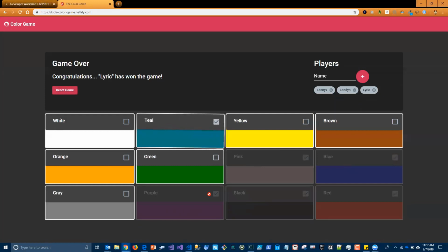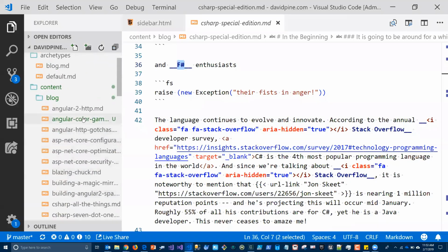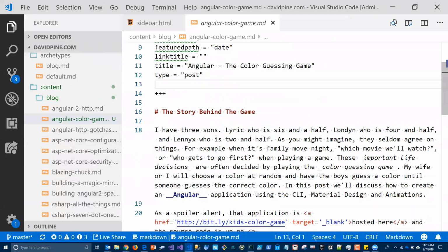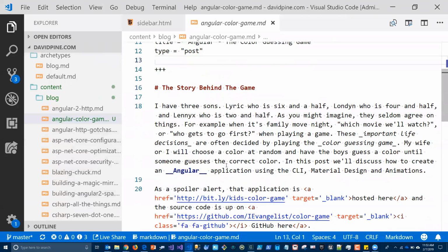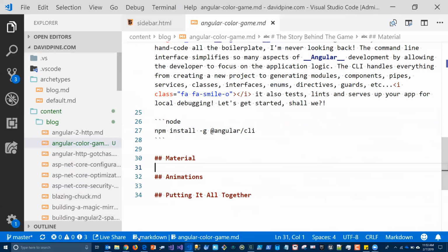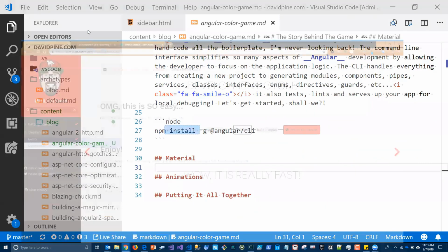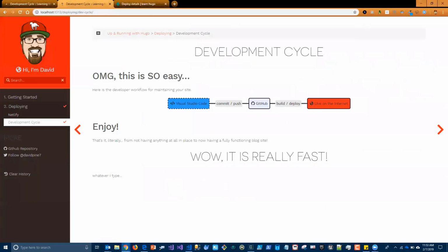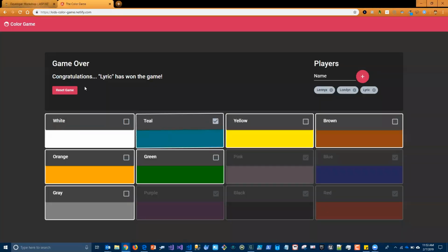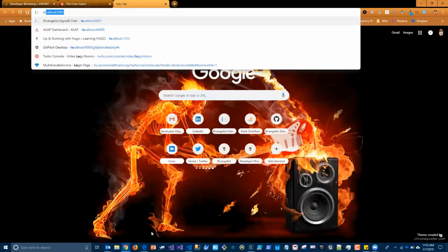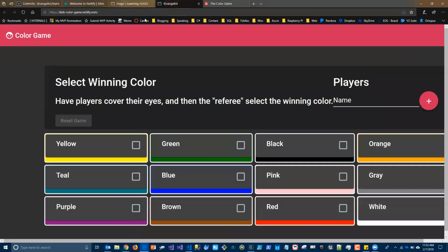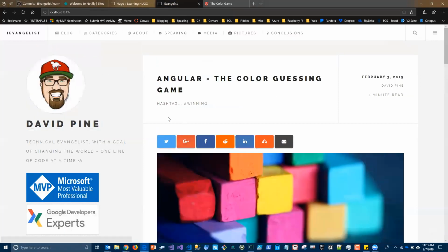So I built this in Angular. I threw it up on Netlify. It's available. So I'm writing a blog post about it. So what I do, Angular color guessing game, this is where I write it. So I'm in here right now, Angular CLI, under material. Let's see where it's at. Oops, I had another one open. Where did it go? Oh, I put it over here, sorry. Too many browsers. So here's the rendered version of it, right?